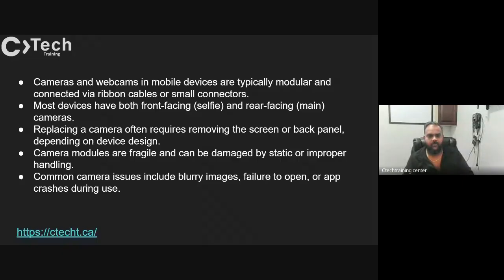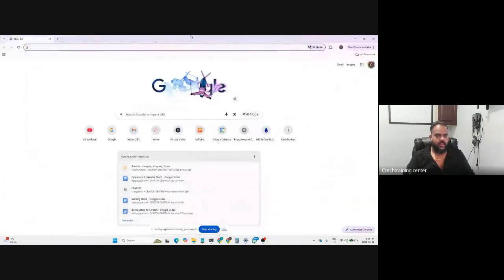Okay. The common camera issues include a blurry image, failure to open, or the app crashing during use. The first thing you always do when you have issues with the webcam is go onto the laptop's manufacturer site and download the driver for it. Okay, and I'll show you just as a sample here. If I go here with my Dell laptop, and it's the same thing for pretty much any manufacturer itself.